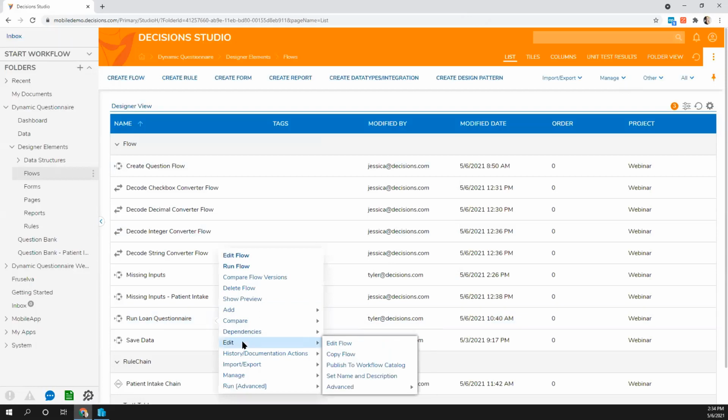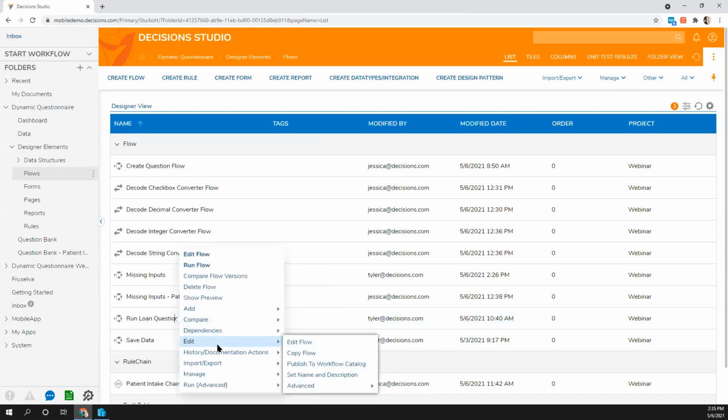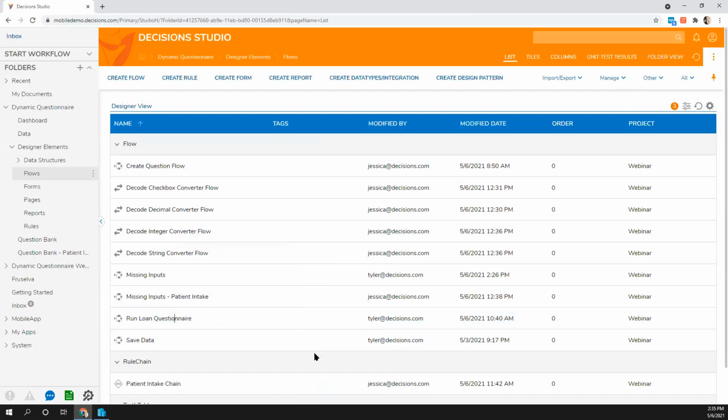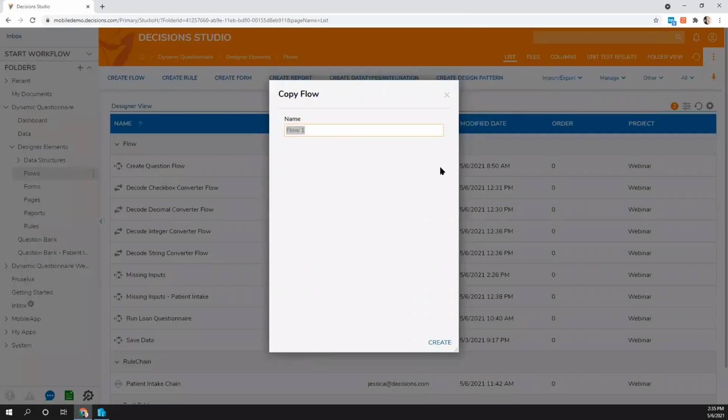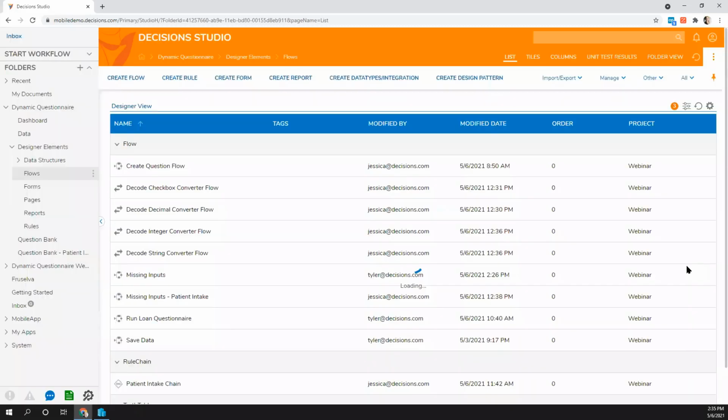So I'm going to right click on this run loan action. For anyone who doesn't know, you can copy anything in Decisions. You can copy rules, flows, reports, dashboards, whatever the case may be, and make slight changes or tweaks so that you have a completely different version of it. It's a great way to jumpstart your build if you know it's going to be a very similar process. We are going to call this our patient intake questionnaire. So I'll hit create.